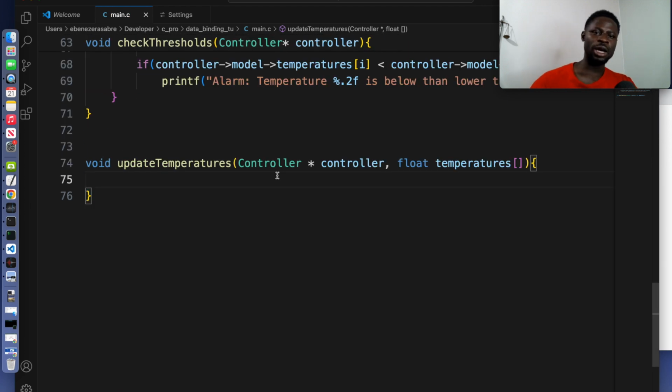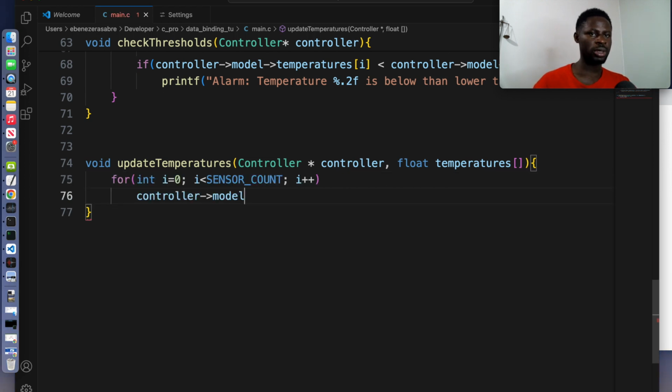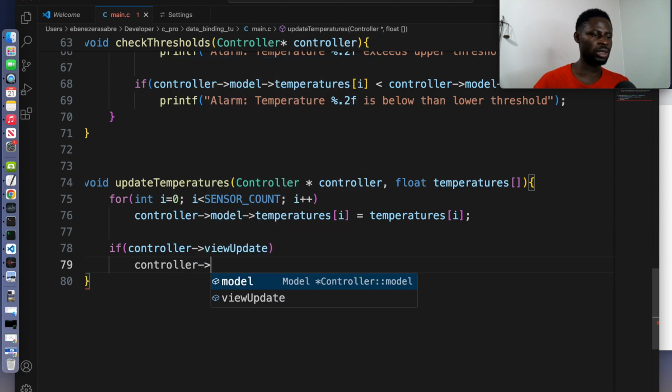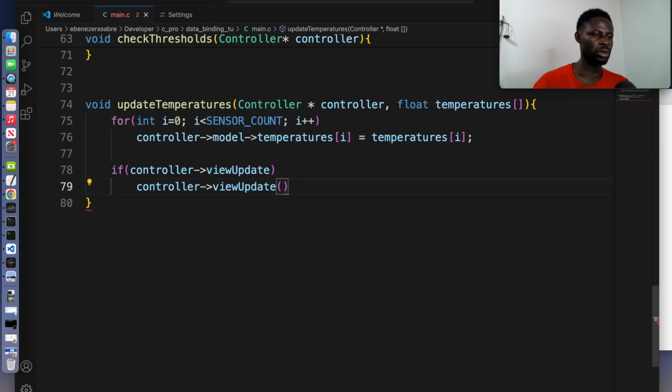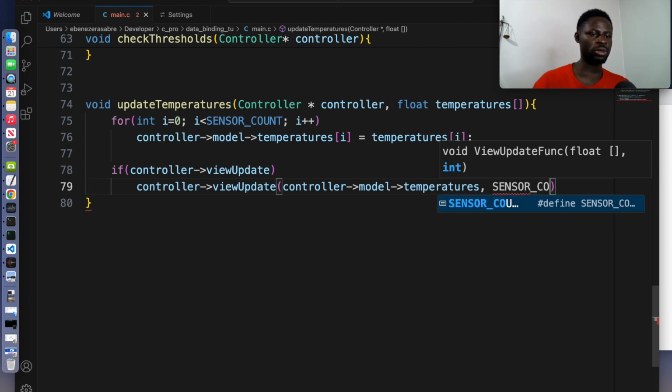Now if we are going to update temperature, let us take all the temperatures that have been passed and assign them to the controller. We can do a for loop once again. controller->model.temperatures[i], then we assign it temperatures[i]. To notify the view, we need to check that if controller->viewUpdate is not null, we can call controller->viewUpdate. We can pass controller->model.temperatures, the array, and the sensor count. The sensor count is a global variable, so we can call it anywhere.